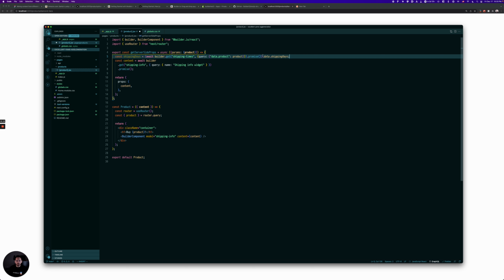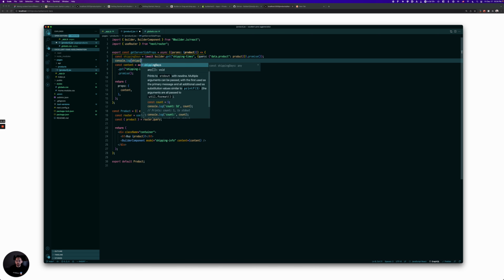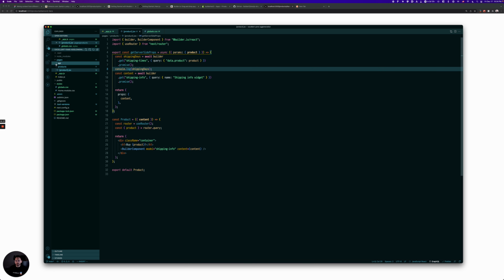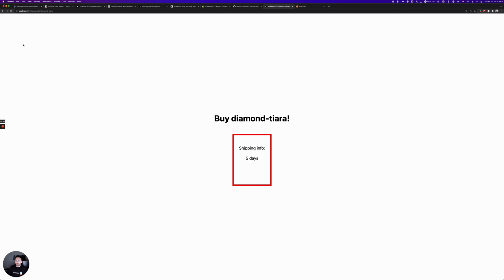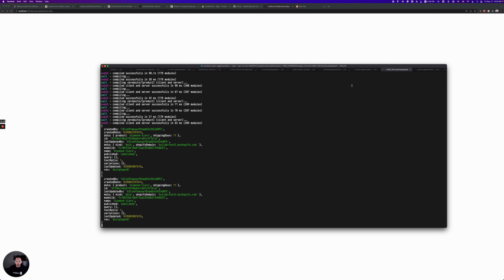Instead of that, I'm actually going to show you what it looks like real quick. So let's do a quick console.log of shippingDays, right? And this is going to render server side, so this will be in terminal. So we've got Diamond Tiara, okay? So I'm loading that. All right, now let me show you what that looks like.